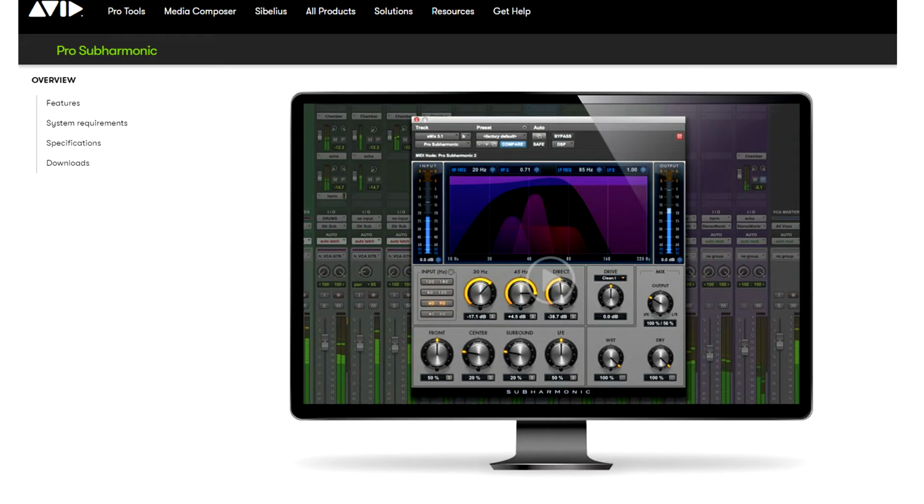In any case, the people who are concerned about this issue have a solution they're recommending. A plugin from Avid called Pro Subharmonic generates subharmonics which reduce correlation between the LFE and the main channels and therefore reduces potential phase cancellation. However, the plugin costs several $100s and doesn't support VST.